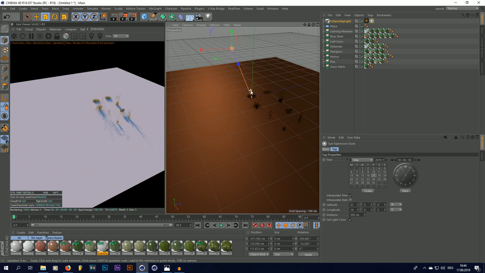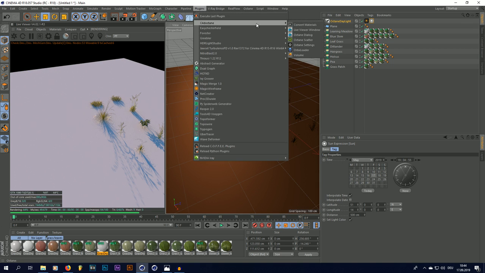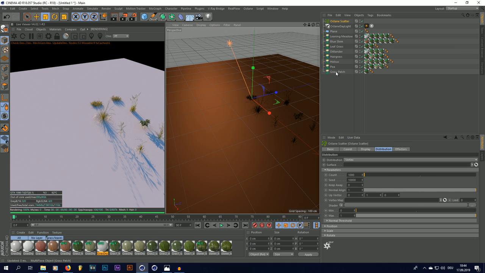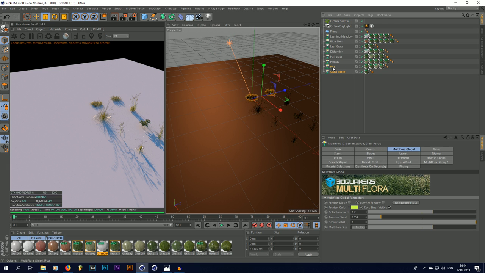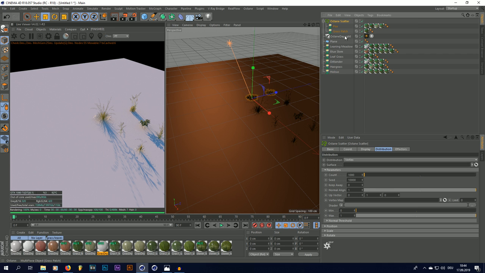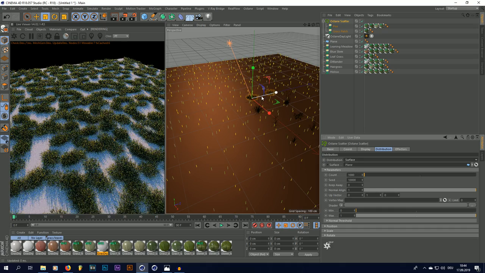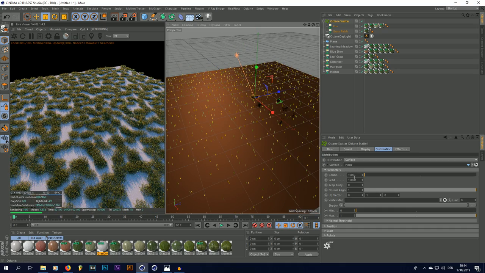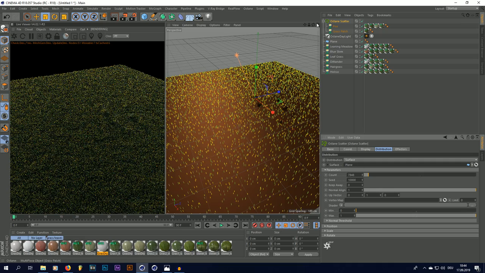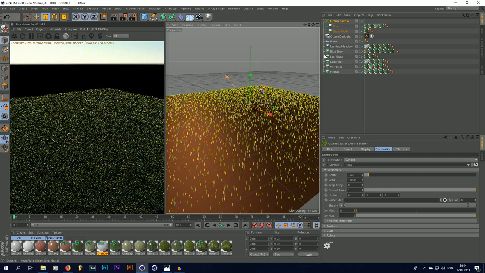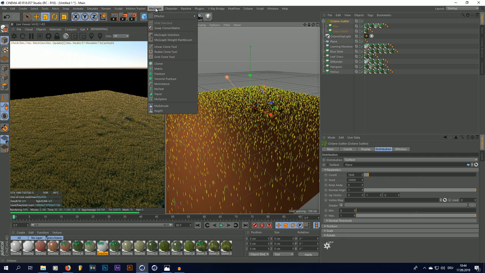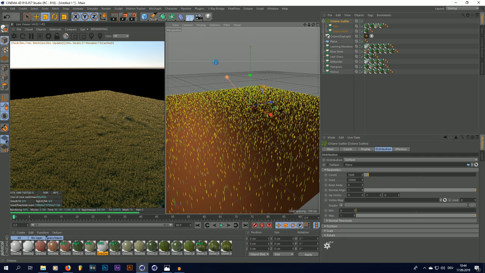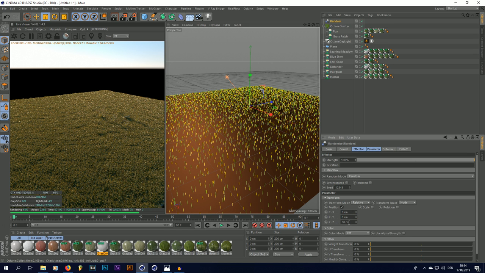Okay, so first off, we're going to create an Octane scatter, which will be our scatter for our grass. So we're going to put our 2 grass patches in there. Let's put the plane in here, set that to surface. And right in here, let's set this to much more than 1000, so we actually get a nice looking meadow like this.